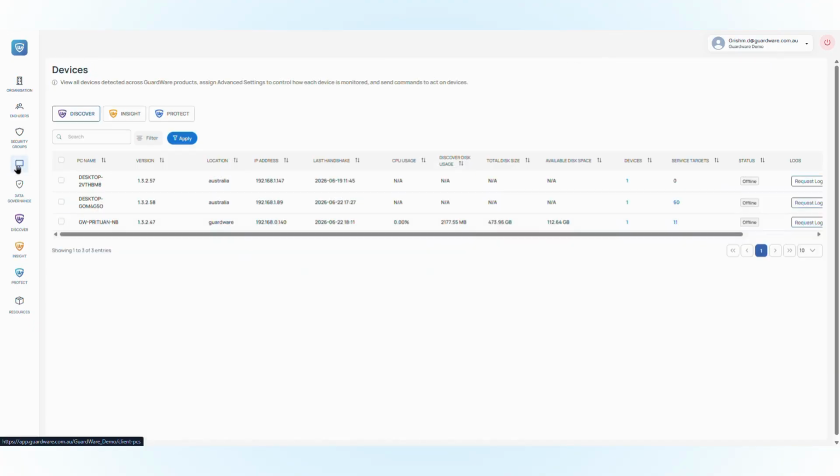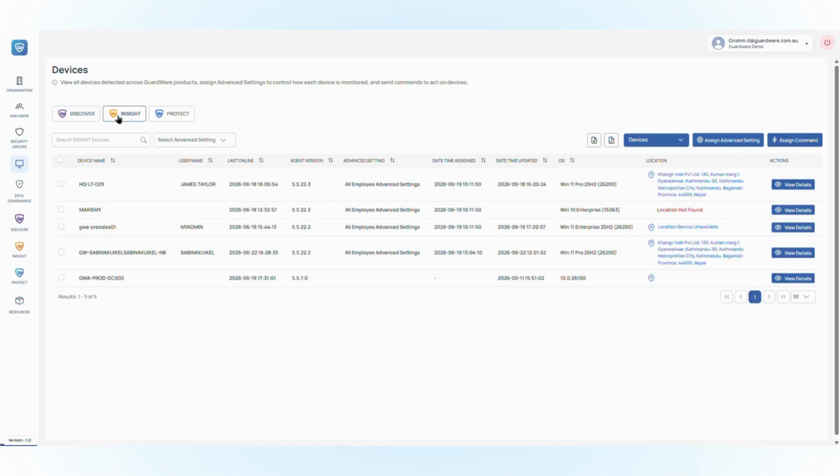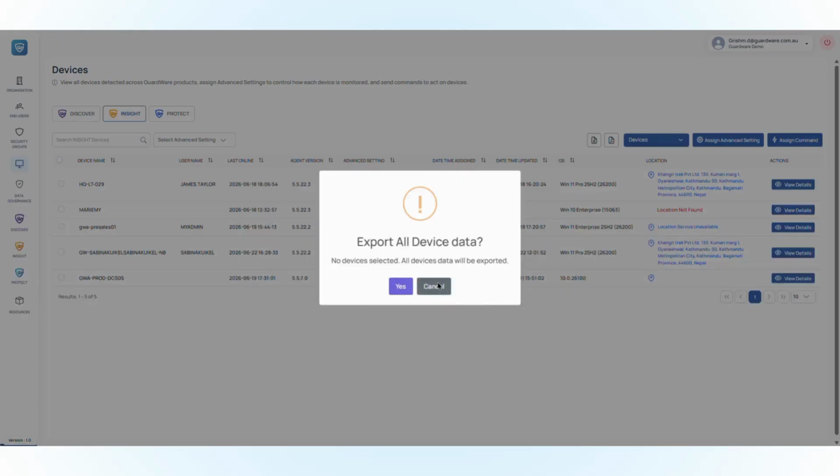Then Insight. The device list shows every registered device, and it's a good place to spot the ones that need attention. Devices that haven't checked in recently, or that are running an outdated agent version. If you need to export this list, click the Excel icon in the top right to download it as a CSV, or the PDF icon to download it as a PDF instead.